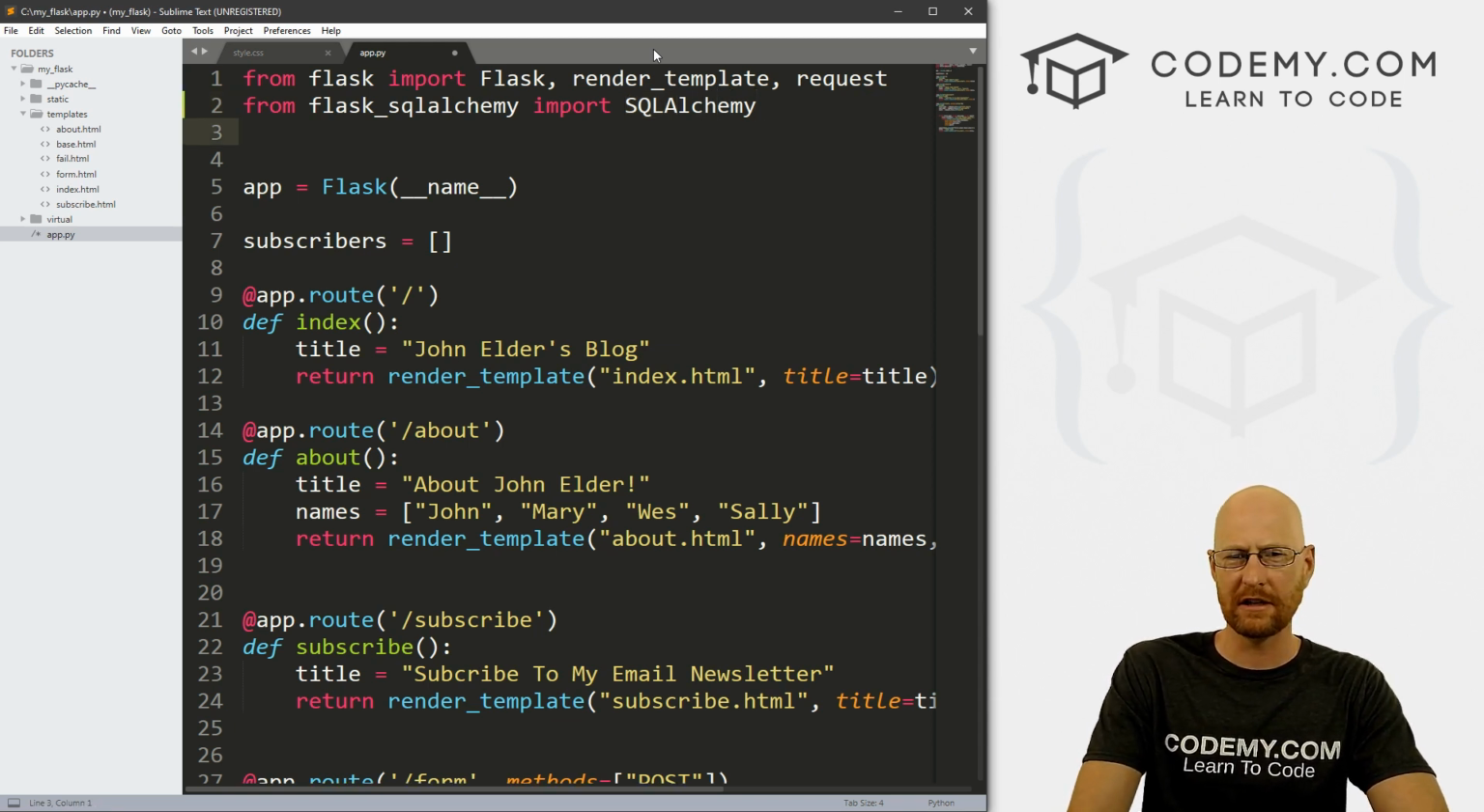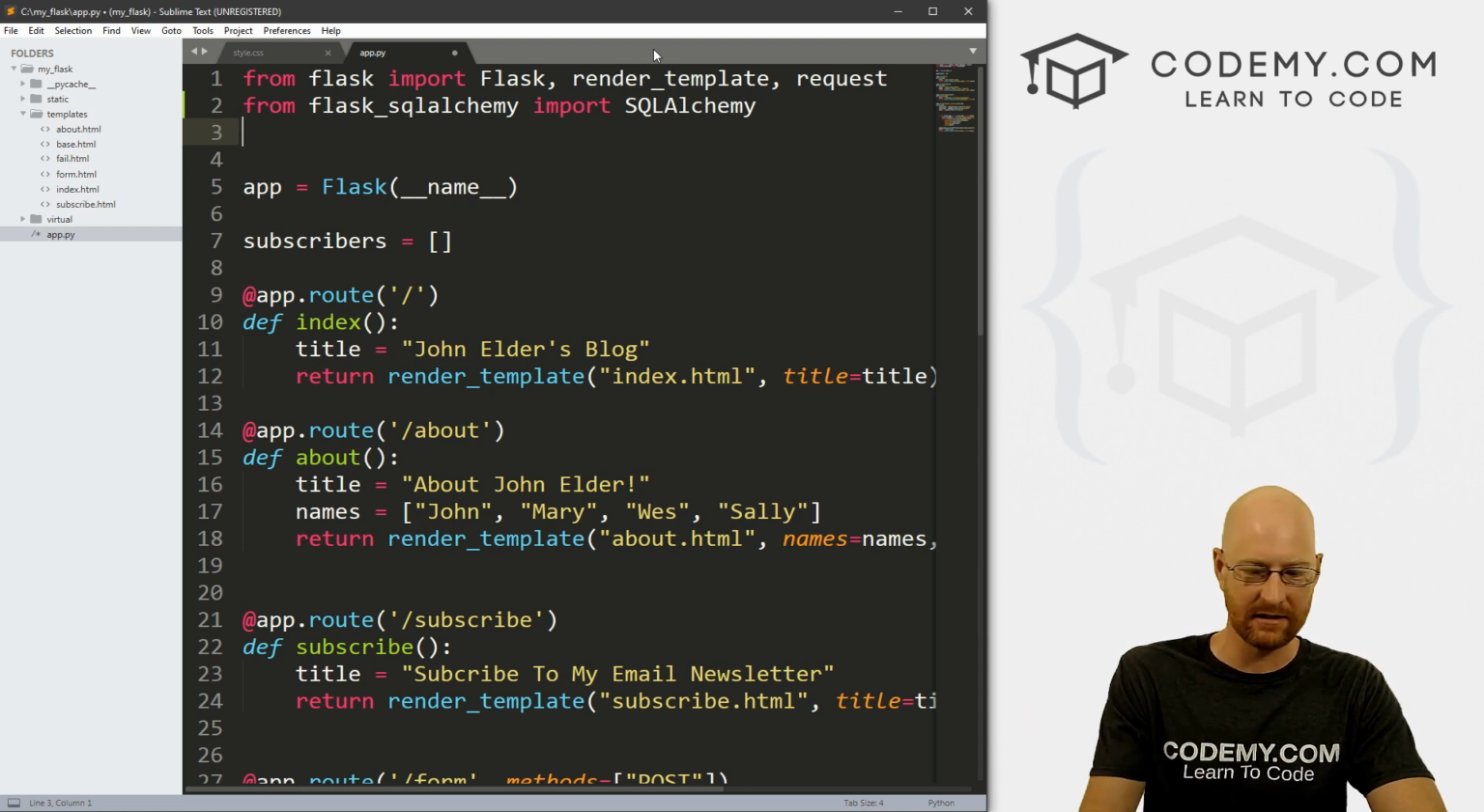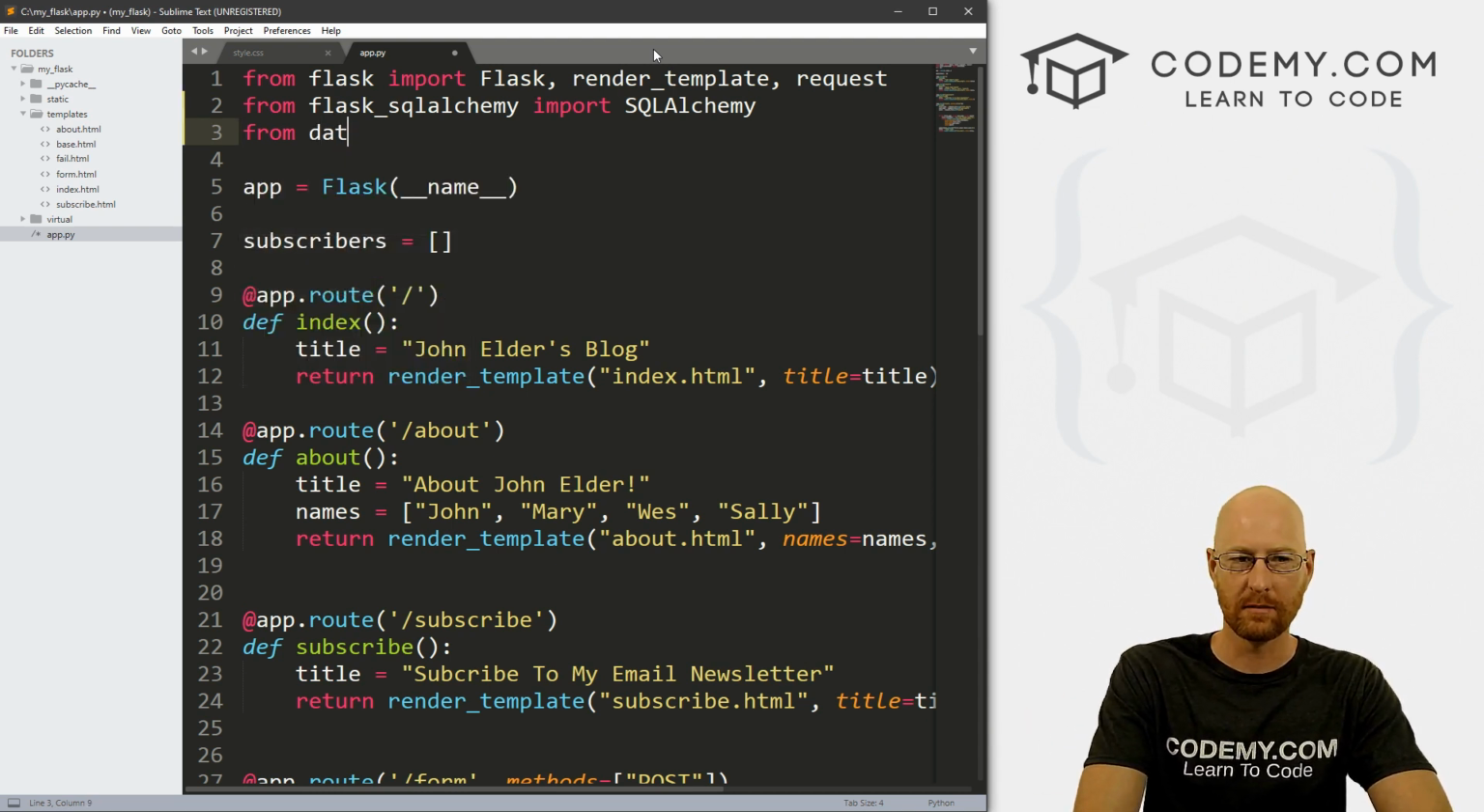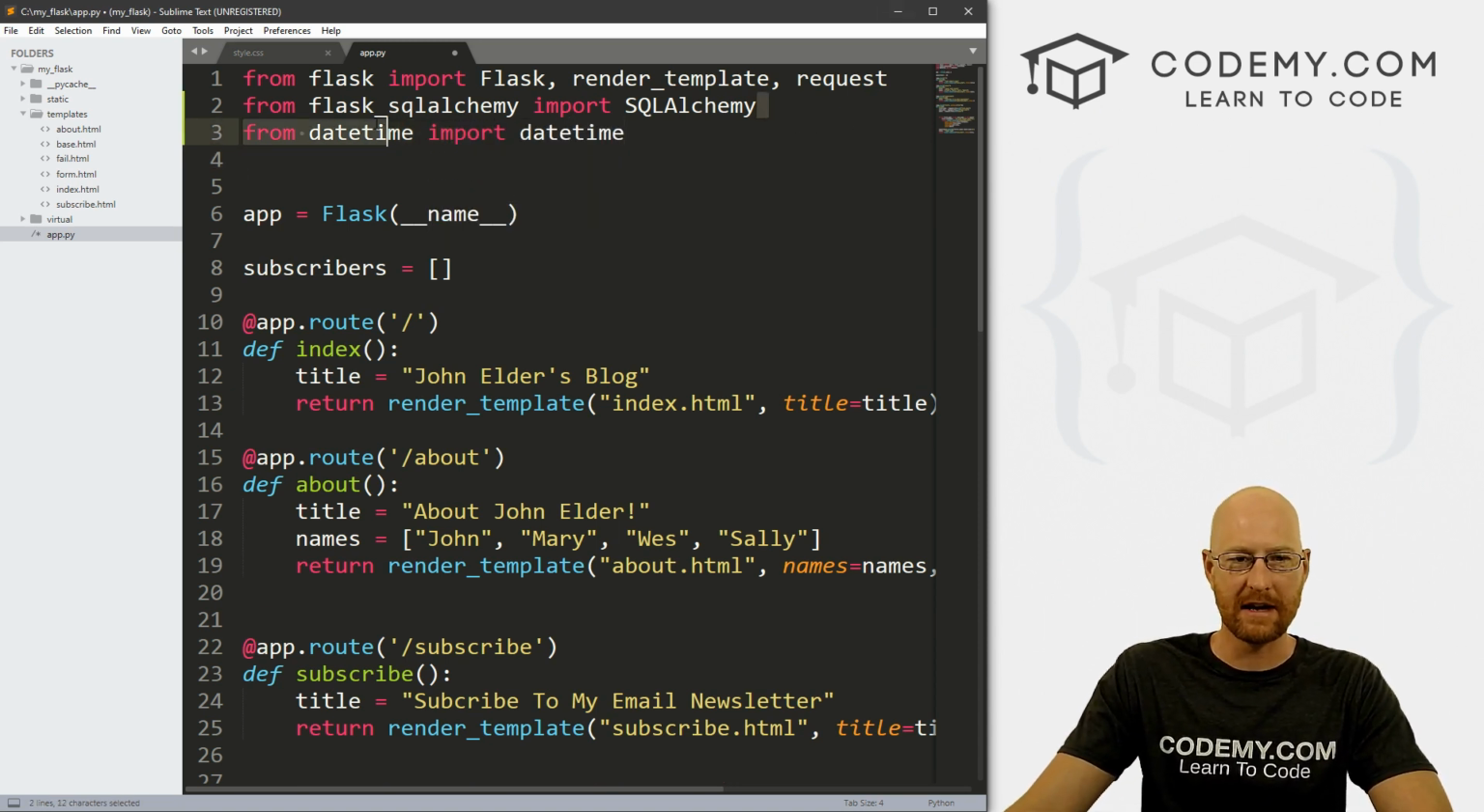And we're also going to be using dates in our database. We want to keep track of the date. So let's also, while we're at it, from datetime, import datetime. This is not really a part of the database installation, but we're going to be using this in a minute, so we might as well import it now.